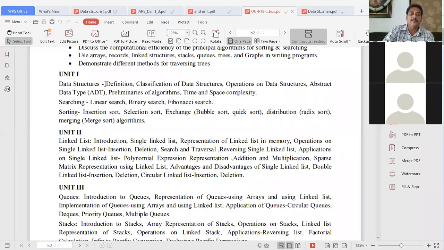So this is the syllabus in unit number 1. The definition of data structure is the structural arrangement of data. As part of the classification of data structures, there are 2 classifications, one is linear and the other one is non-linear. What comes under linear data structure? What are the various data structures we are about to study in the next classes?